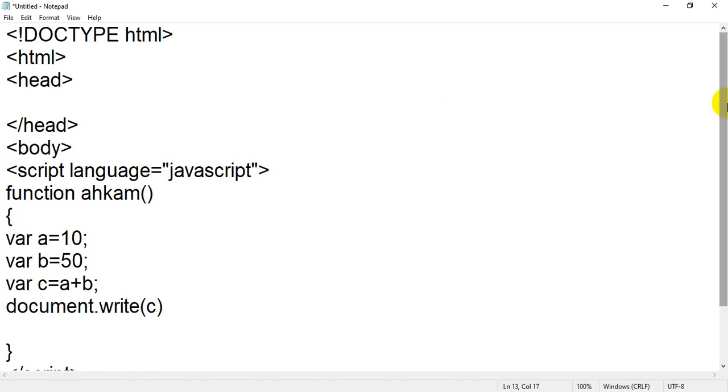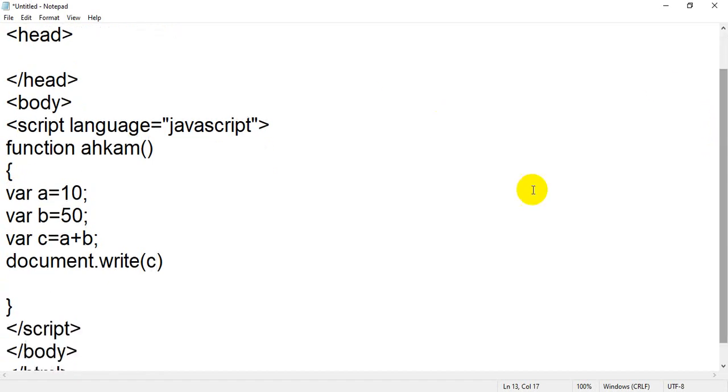So I hope you understood what I have written. I have written a function, and inside the function, I have declared three variables where a, b, c, and I have assigned some values to where a and b, and inside c I am going to assign the addition of a plus b. After that, when the addition is performed, the value will be stored inside variable c, and by using this line document.write, it will display the value.